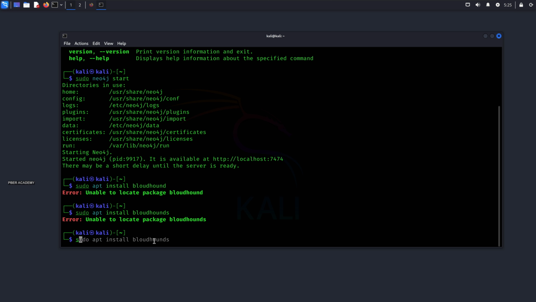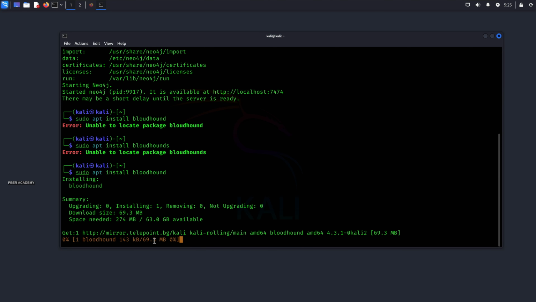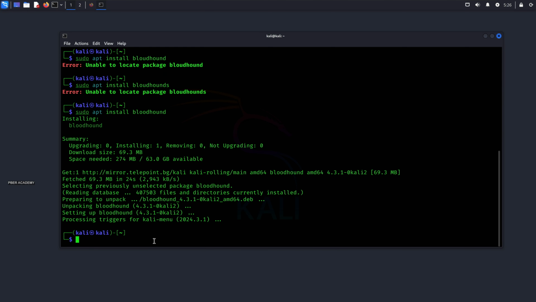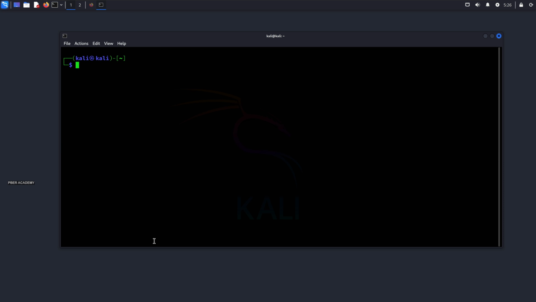Okay, let me search for the tool, with apt search blood. Okay, there was a typo, that is why. sudo apt install bloodhound. Yeah, so it's installing. So BloodHound has actually been installed. Let me clear the terminal. sudo bloodhound. So it is good. Let me start this one.